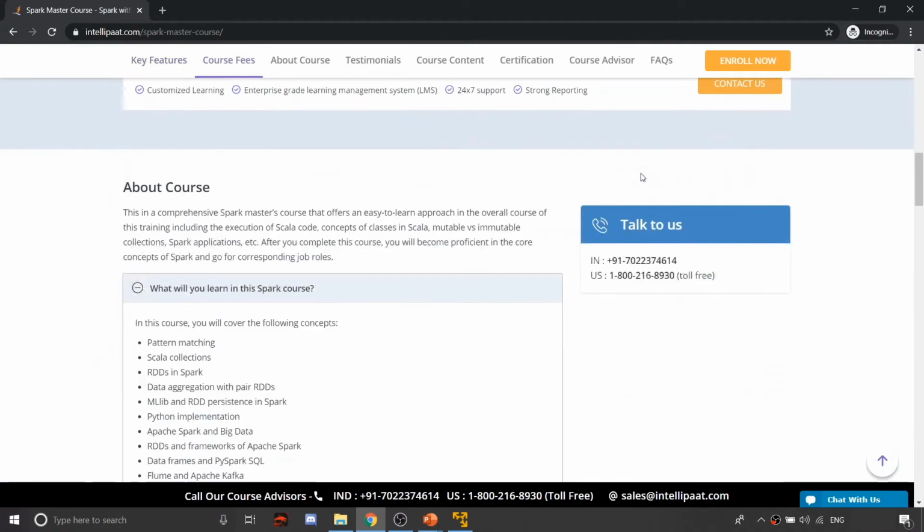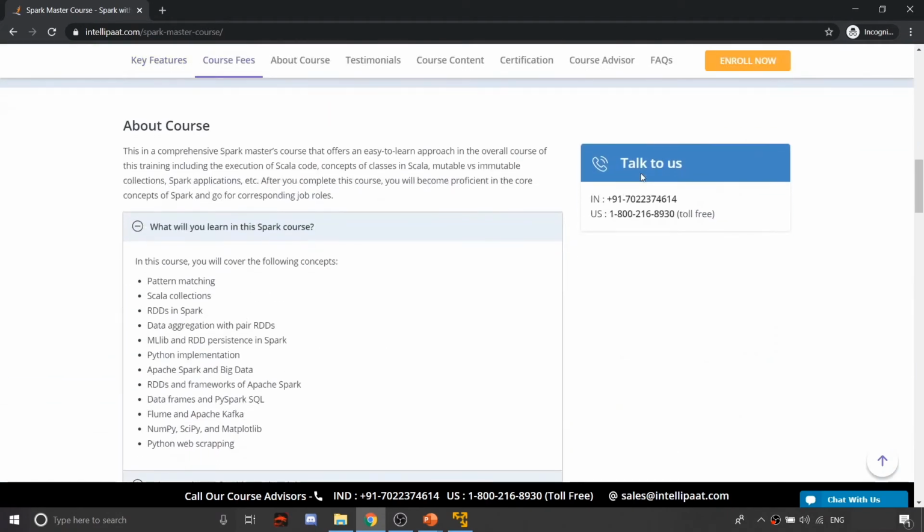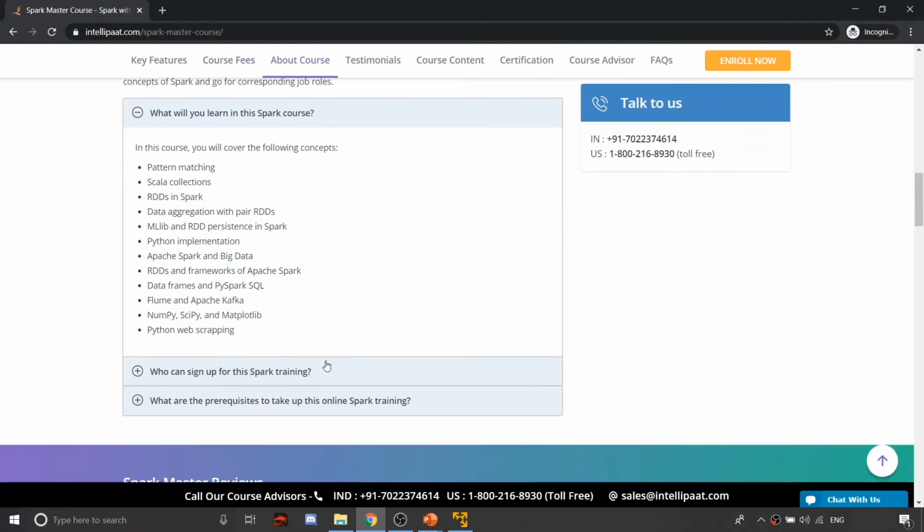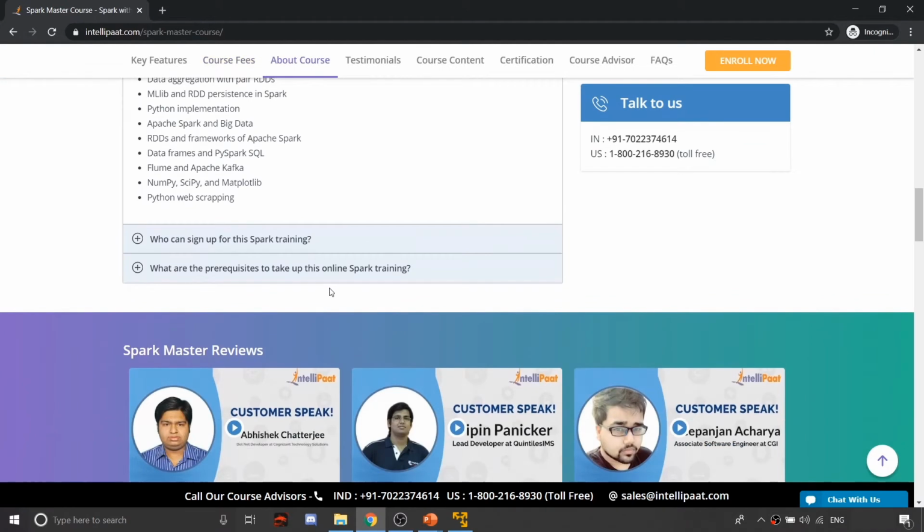So if we go over to the course learning path that we have, the following concepts would be covered: pattern matching, Scala collections, RDDs in Spark, which we just discussed a little bit of. Data aggregation with pair RDDs, a complex topic in Apache Spark. MLlib, which is the machine learning library that Spark provides, which we can implement with Python as well. Apache Spark and Big Data, RDDs and frameworks, Apache Spark, data frames, and PySpark SQL.